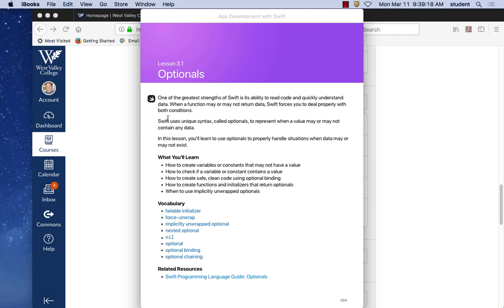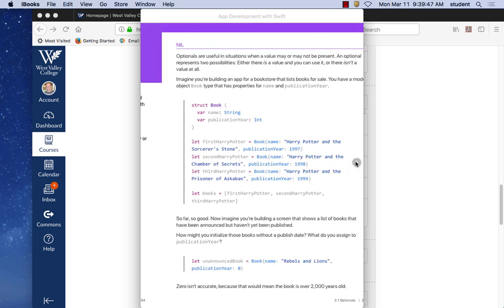Swift uses unique syntax called optionals to represent when a value may or may not contain any data, right? Maybe you have a value that's going through your code that doesn't have anything in it yet. What type of value is that as well? And you need to learn the difference. In this lesson, you'll learn to use optionals to properly handle situations when data may or may not exist. Okay.